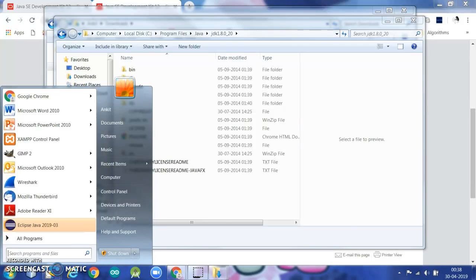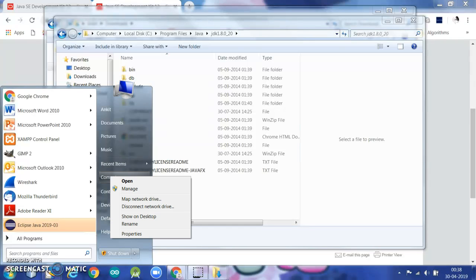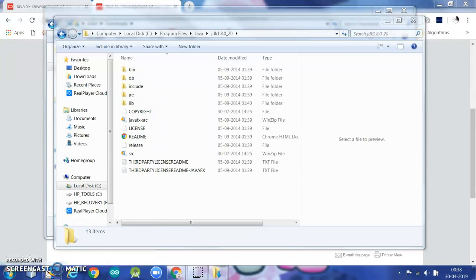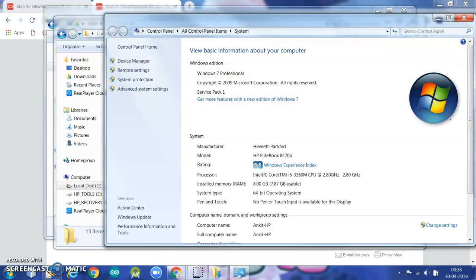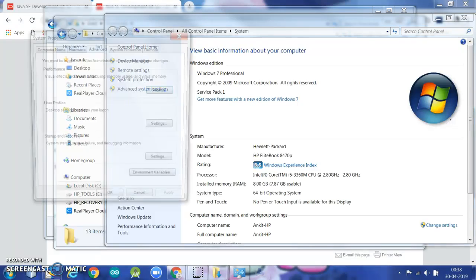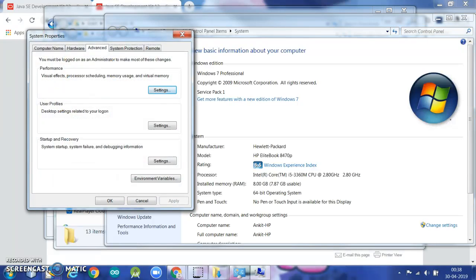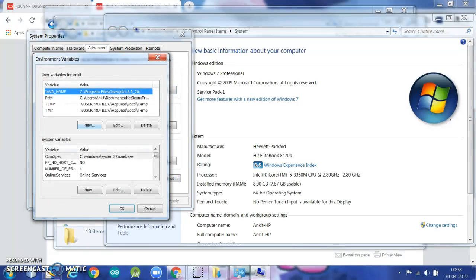We'll go ahead and hit the start button. On the computer button, we'll do a right click and hit properties. On the left panel, we see advanced system settings. Select the same. Under the advanced tab, you will see an environment variables button. Select this button. You see two sections here: the user variable section and the system variable section.